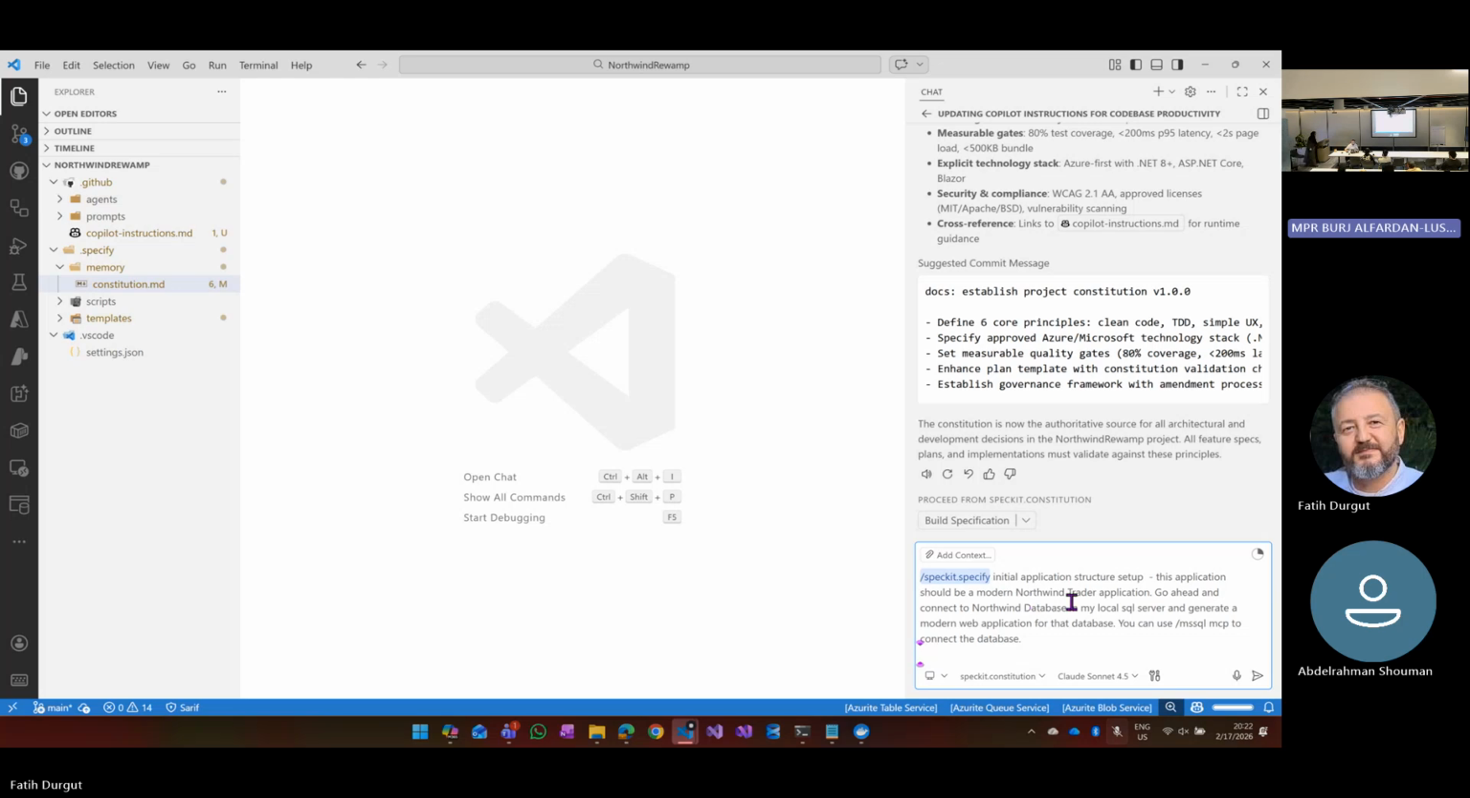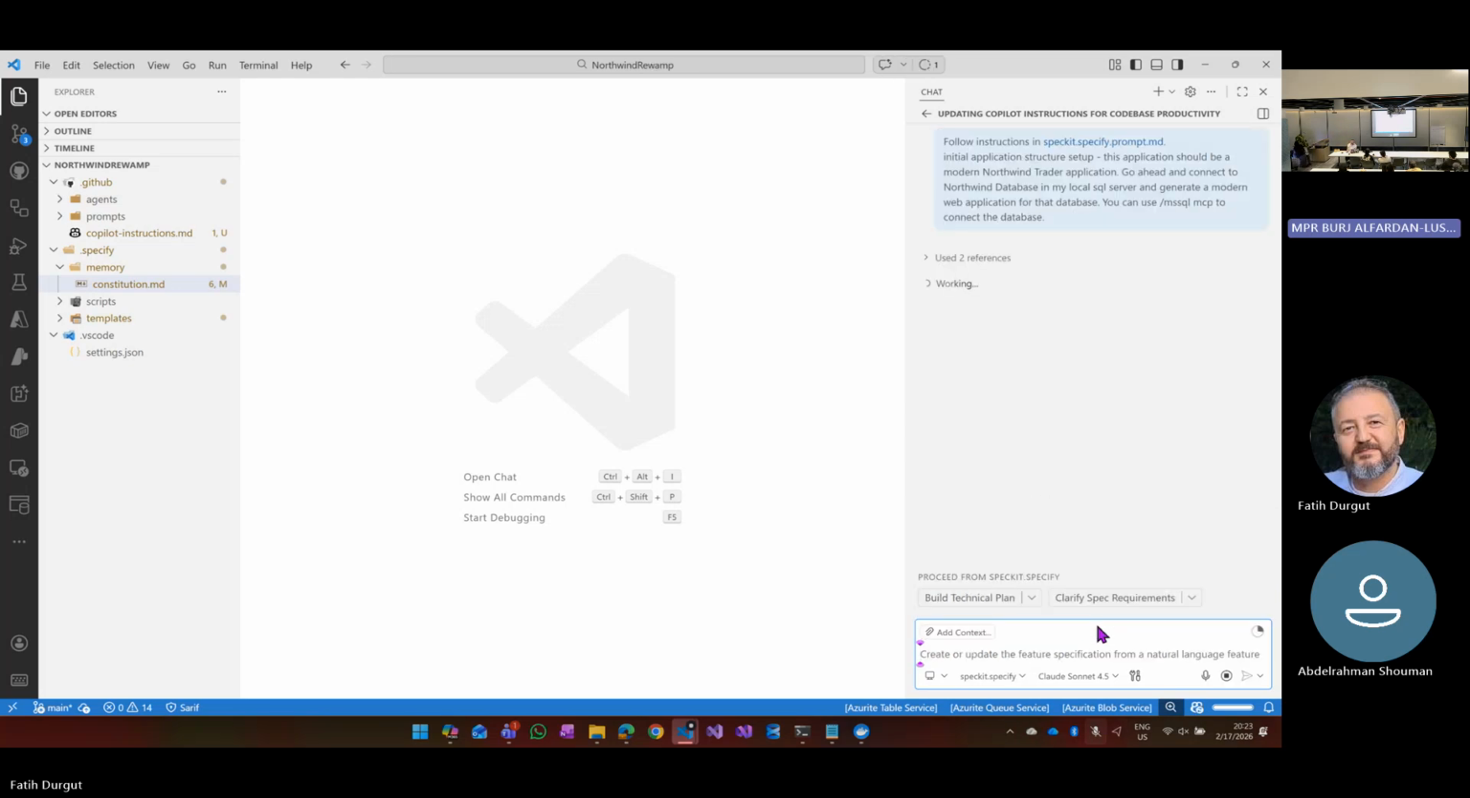This application should be a modern Northwind Trader application. So it will go to the Northwind database and specify. You specify what I'm going to develop. After you specify it, it will take a lot of time.